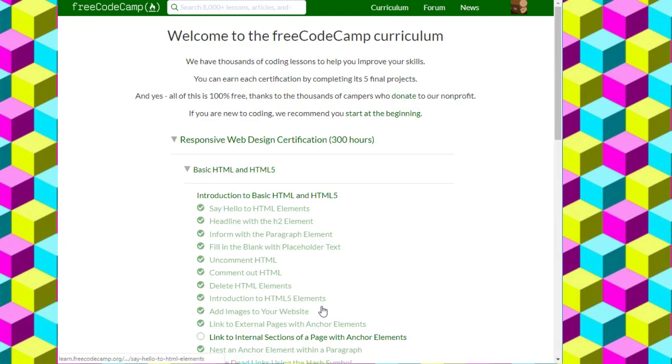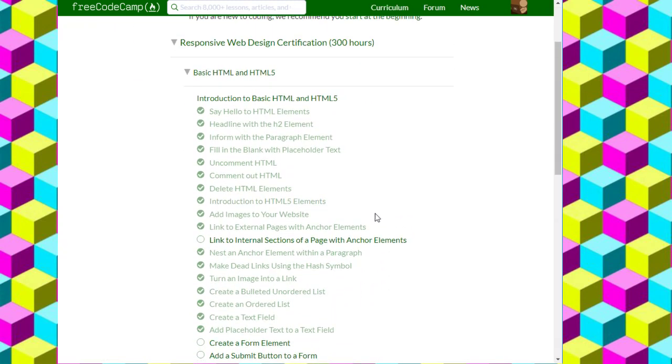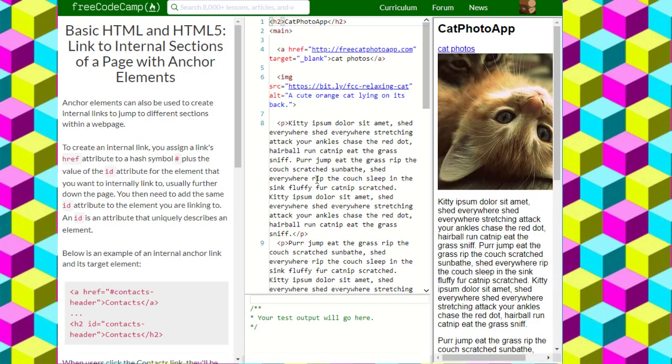Okay, I'm just trying to finish the HTML, so also how to link to internal sections of a page with anchor elements. So anchor elements can also be used to create internal links to jump to different sections within a web page. To create an internal link, you assign a link's href attribute to a hash symbol, the hashtag, plus the value of the ID attribute for the element that you want to internally link to, usually further down the page. You then need to add the same ID attribute to the element you are linking to. An ID is an attribute that uniquely describes an element. Below is an example of an internal anchor link and its target element.